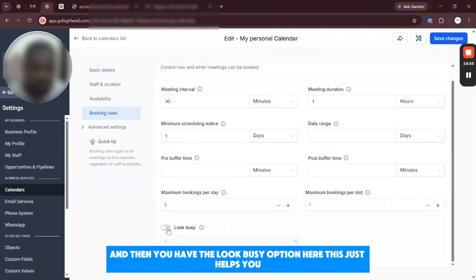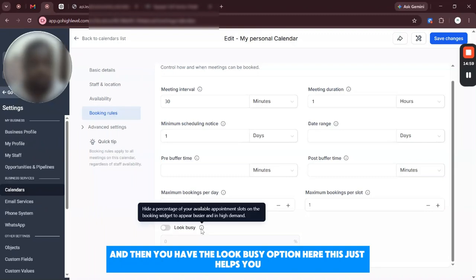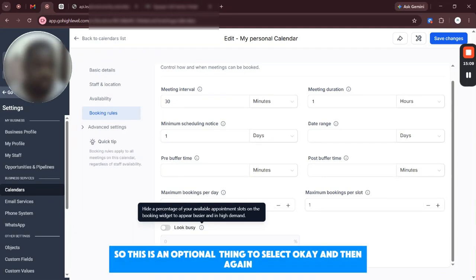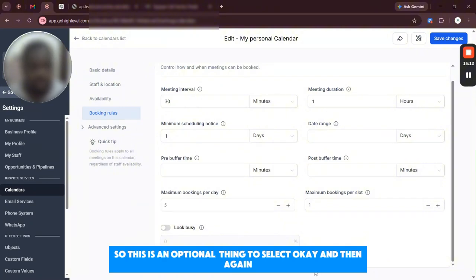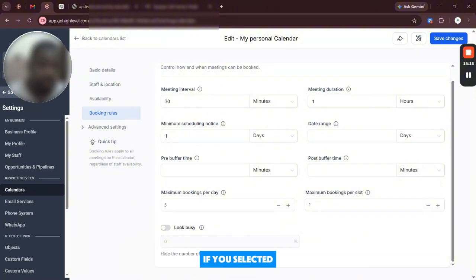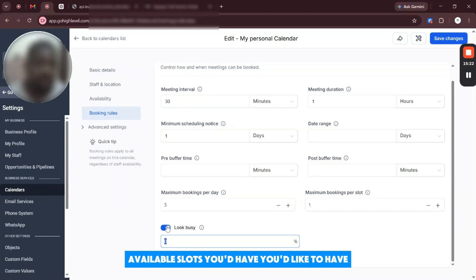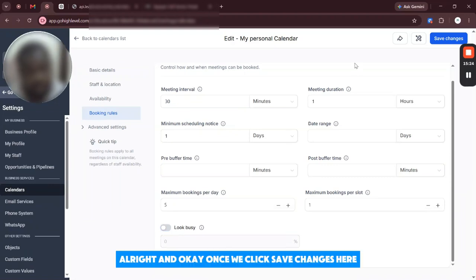And then you have the look busy option here. This just helps you look busy, like your business is in high demand. And again, that's something that actually helps certain types of business owners. So this is an optional thing to select. Okay. And then again, if you selected the look busy option here, you can choose how many percent of available slots you'd like to have. All right.